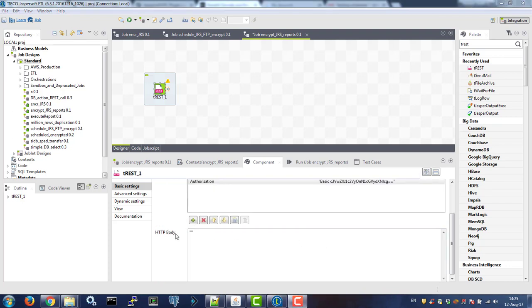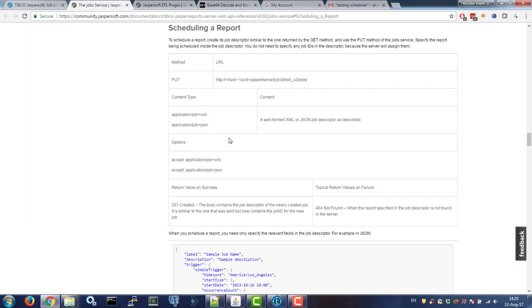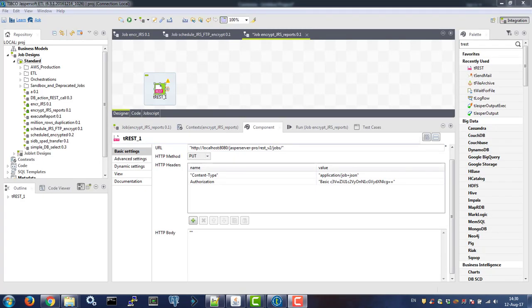For the HTTP body, you could refer to the REST API web services guide, although it's not mandatory to fill out the HTTP body manually. We can use Jasper Server UI to schedule a report, then use a GET request to download the body and update it with regards to correct PUT request syntax. So let's do that.